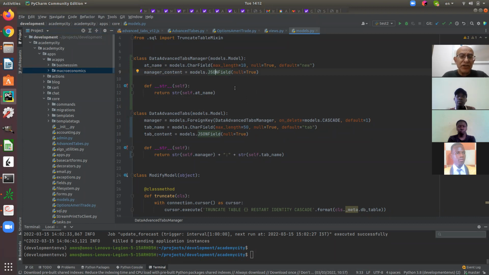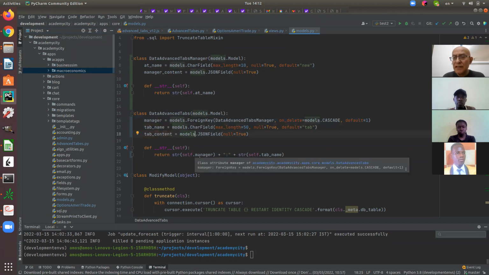For every manager, we link it to a tab table. Every tab will have its own row. So the tab will have a name, and of course it will have its own content. How to build the screen will have several things, as we will see. But all of them can be in one dictionary.